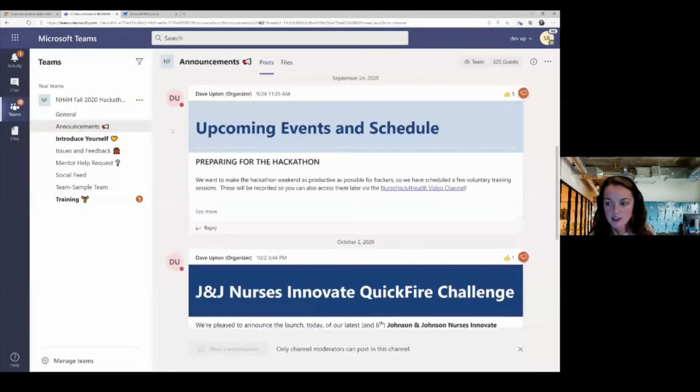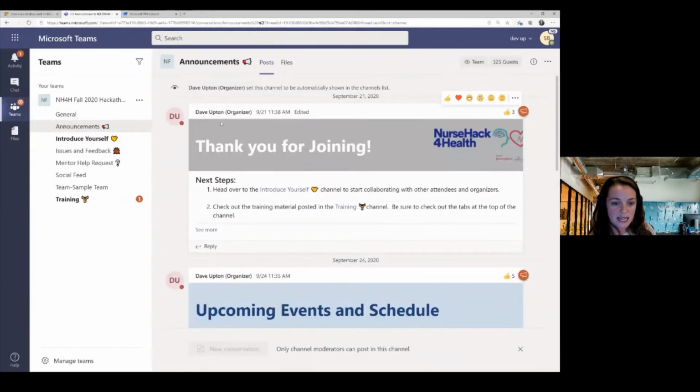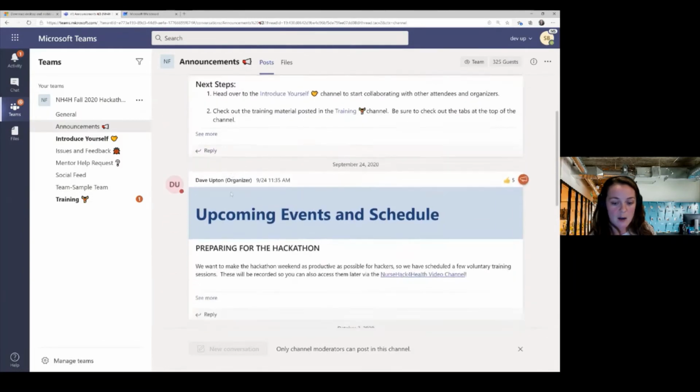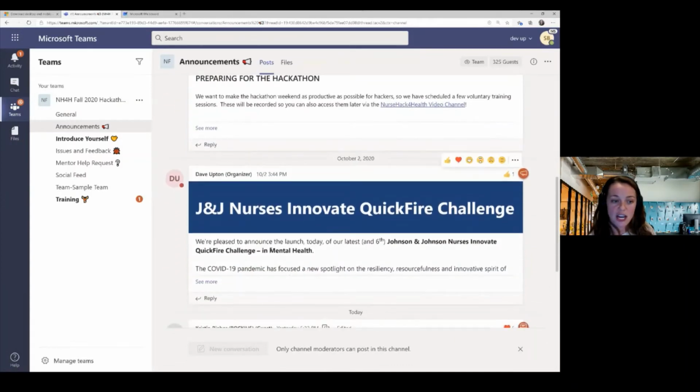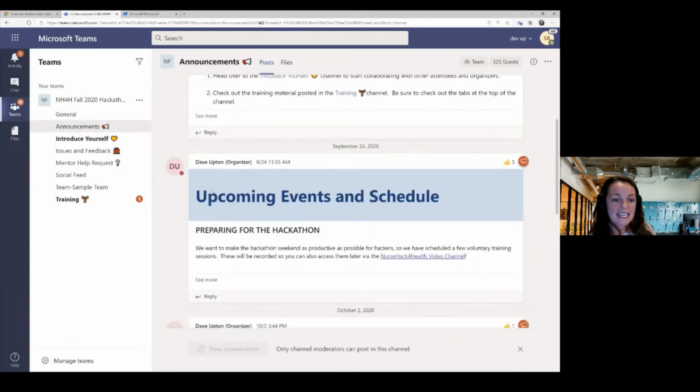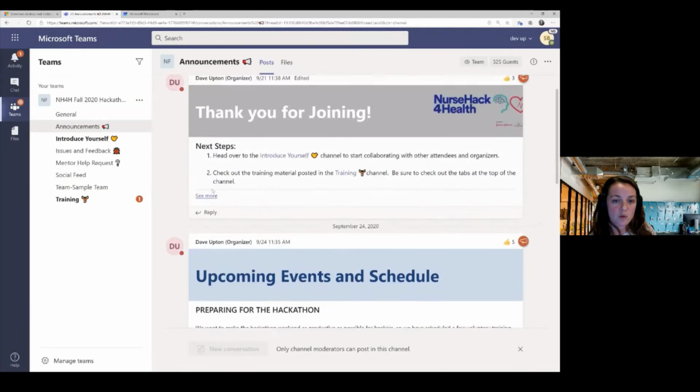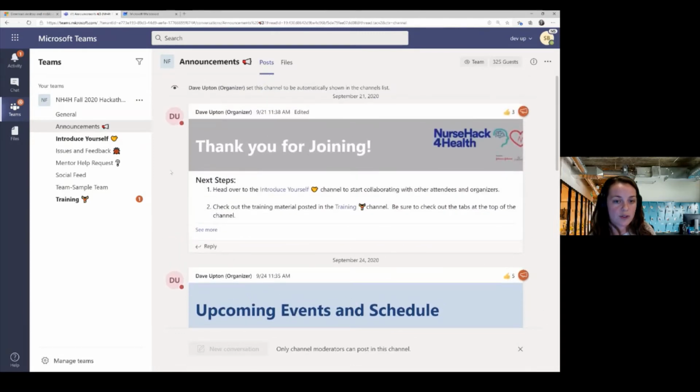Announcements. So as you can see, in announcements, Dave already said, hey, thank you for joining. Here's some next steps. Here's upcoming events and schedule, a quick fire challenge. Anything that the organizers want to share out with you, the entire group, that's going to be in the announcements channel. And as you can see, Dave's already been posting there. So check back there and make sure that you catch up on all of the latest with the organizers of NurseHack4Health.